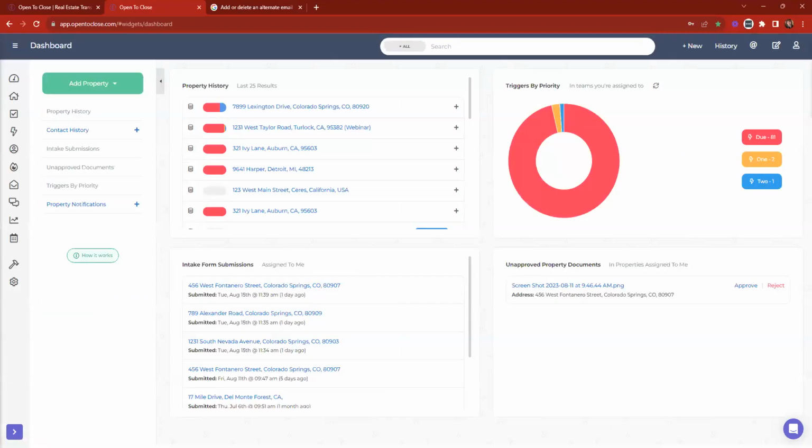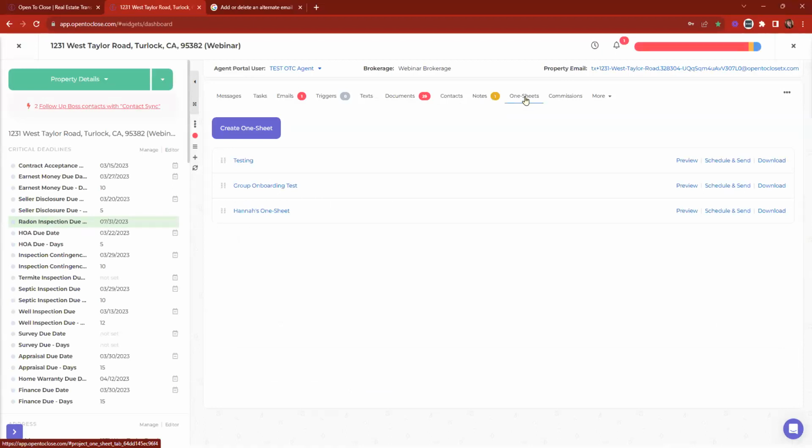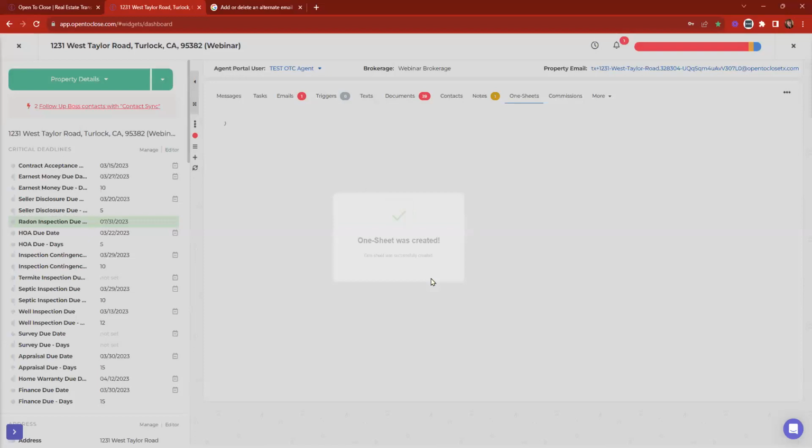All right, OneSheet setup. Are you asking for how we set it up? Let's go ahead and head over to our templates. We can go to a property and we can create a OneSheet without a template if we'd like to. So we're just going to navigate to the property, select create OneSheet. We'll want to name it. We'll call this webinar 816, say submit.